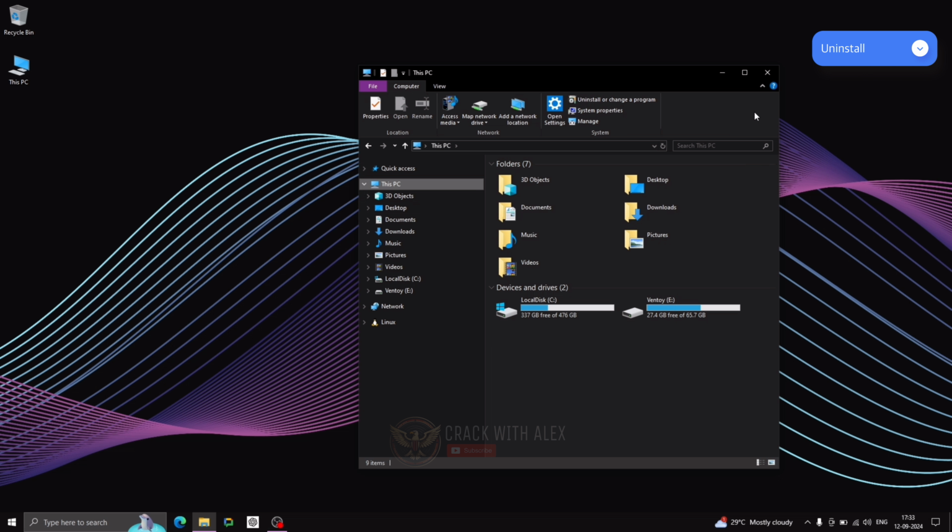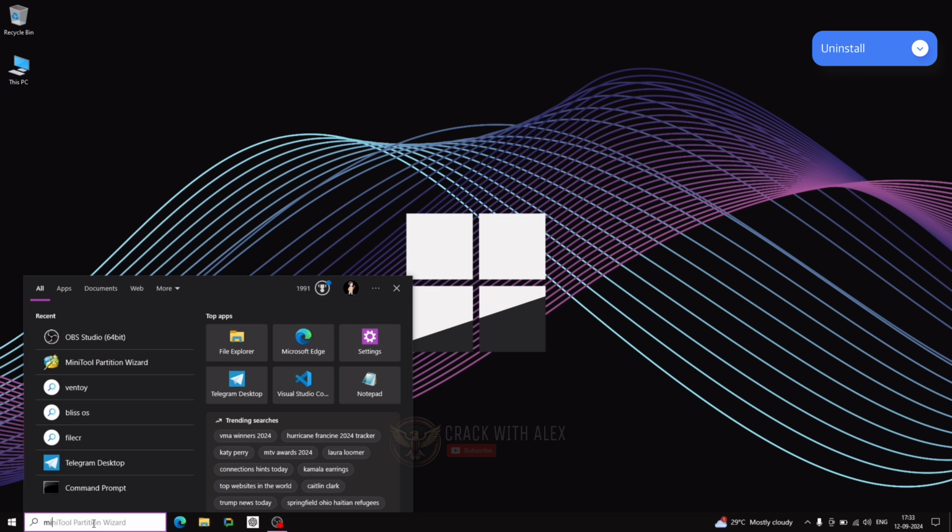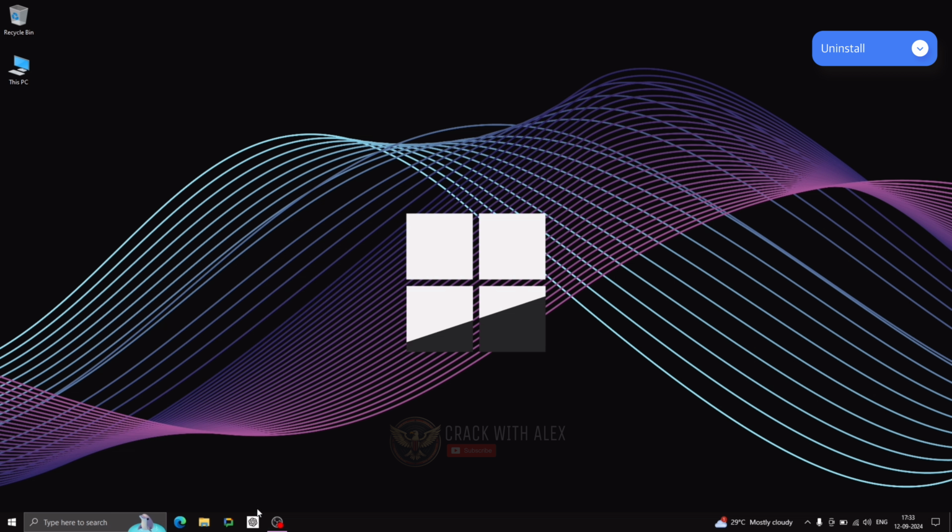If you wish to remove the Android OS installed on your PC, run MiniTool and delete both partitions you created. Press Apply, and the Android OS will be successfully removed.